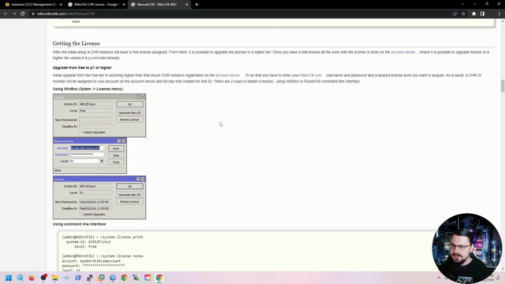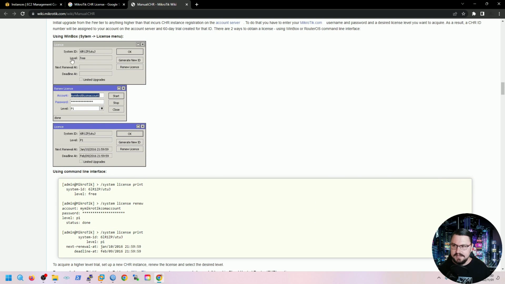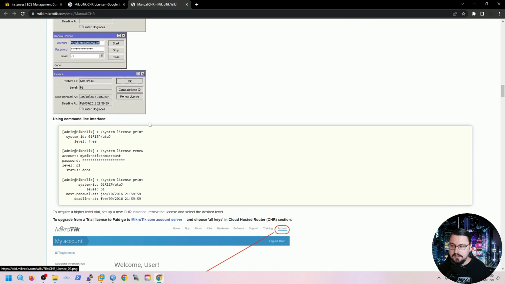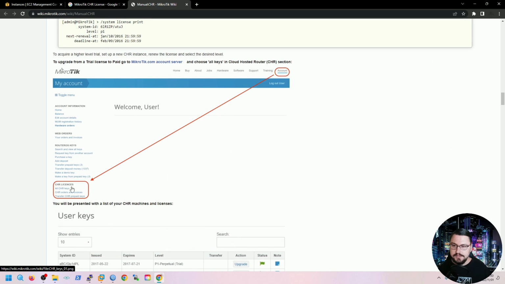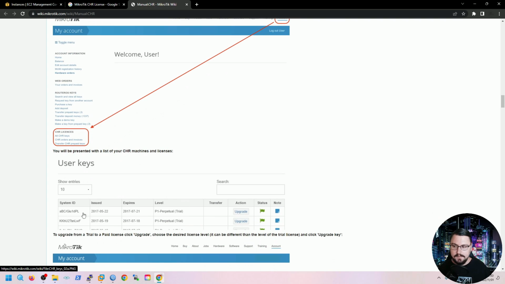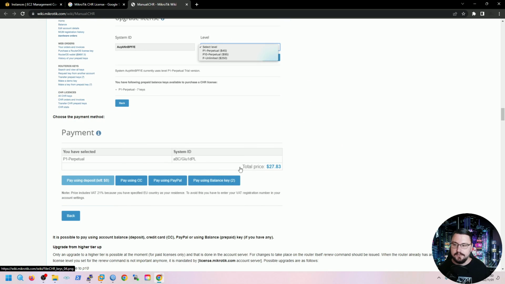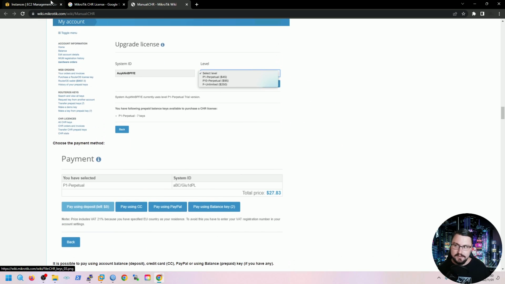But in essence, I'm just going to tell you about getting the license and what the path is. Basically, you're just going to renew your license. You put in your account details with the MikroTik portal, and then on the MikroTik portal, when you check your CHR keys, there will actually be a thing there, like an object that you can upgrade from here, which is very nice. It's such a straightforward process, but I think I just wanted to mention that before we continue.